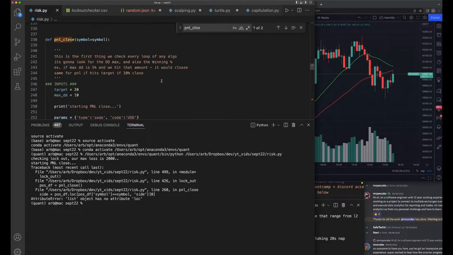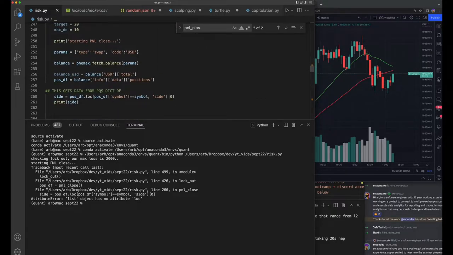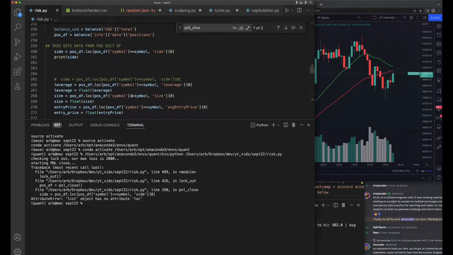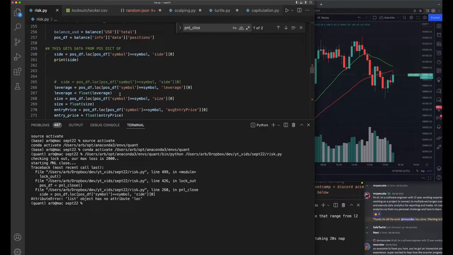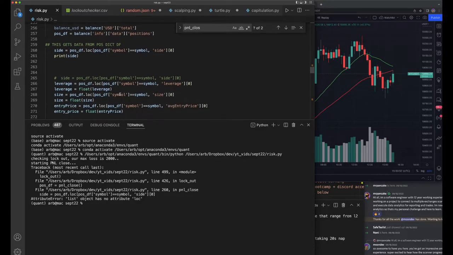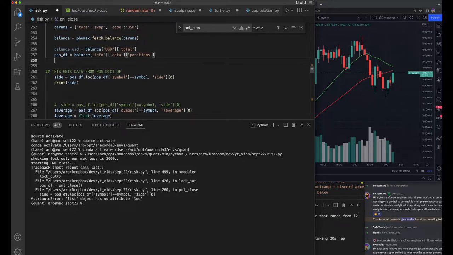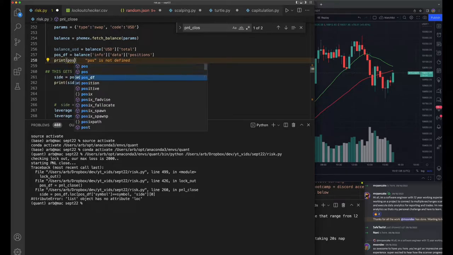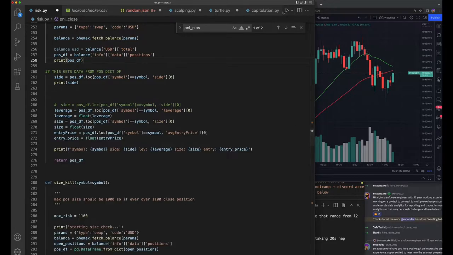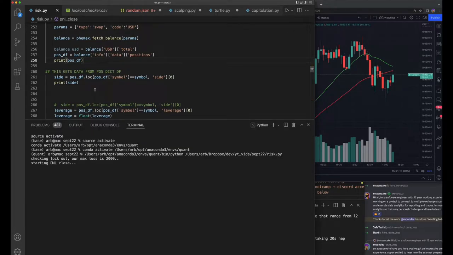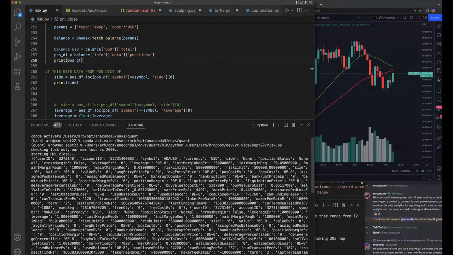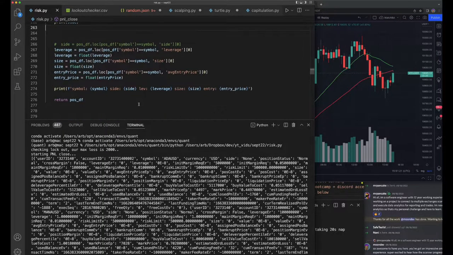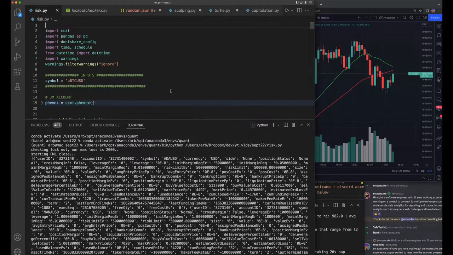So line 260. This gets data from. So 260 is where it's stuck at. Well, let's print position DF here first, because that's weird. That's strange. Oh. Well, because I didn't put it into a data frame, duh. Well, not duh, but let's go ahead and figure out how to do that real quick.